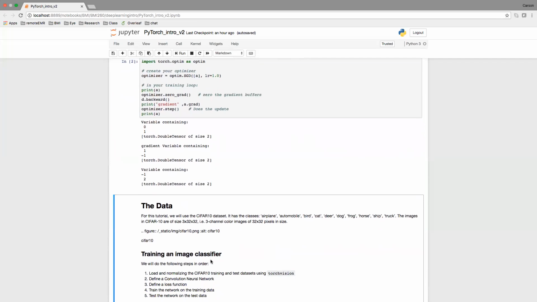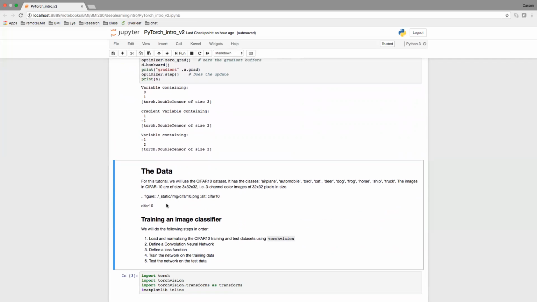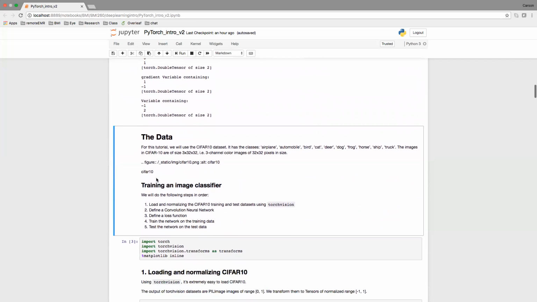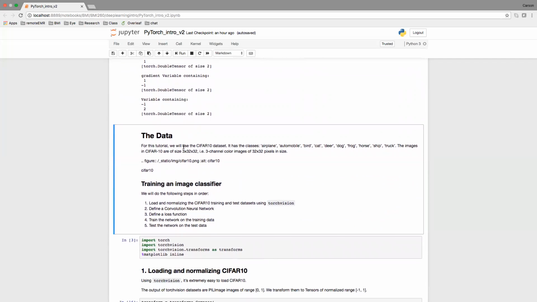This is the very standard intro to deep learning data set, CIFAR-10. It's what everyone uses as their intro to deep learning. In this CIFAR-10 data set, there are 10 classes, and the task is to take an image that is 3 by 32 by 32 and classify it as one of these 10 things: airplane, automobile, bird, cat, deer, dog, frog, horse, ship, truck. It's 3 because these are RGB images, red, green, blue, and the height and width are both 32, so they're square images.